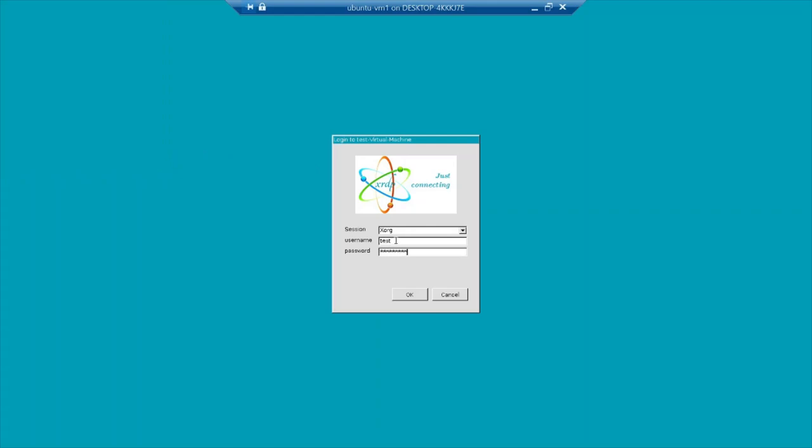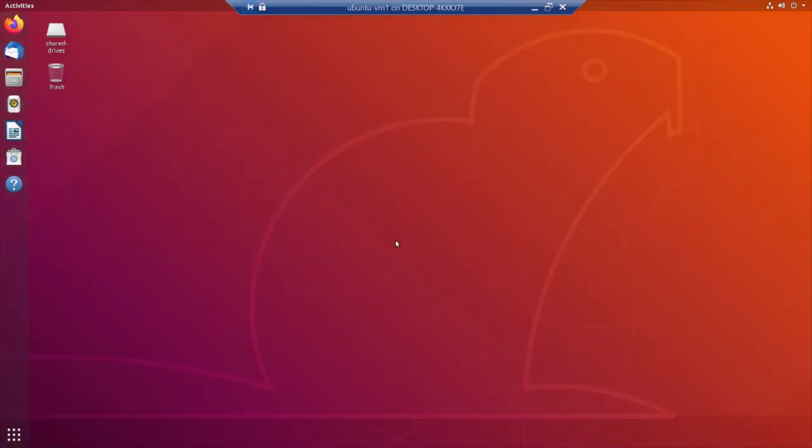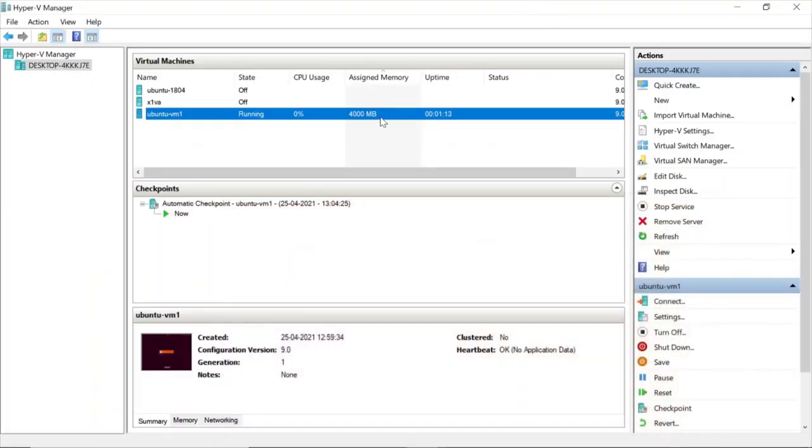So here we go. It will take some time. Okay, fine. So the screen is full now, and your enhanced session mode is also available.